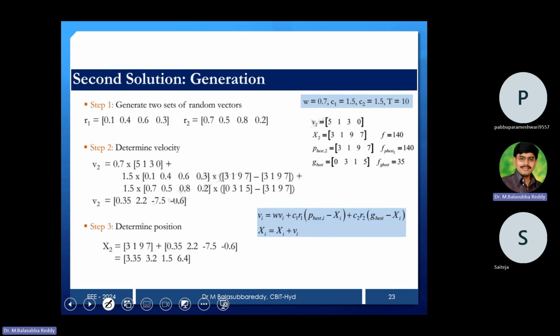Now we can do the second solution. Again you have to repeat for the second person, because our population vector and velocity vector consist of 5 rows and 4 columns. 5 rows, each row is one solution. We are using the variables x1 to x4 and finding the function value. That's why we randomly generated 5 populations. For the second population, now take it from the population vector; the first one is over, so take the second one here.